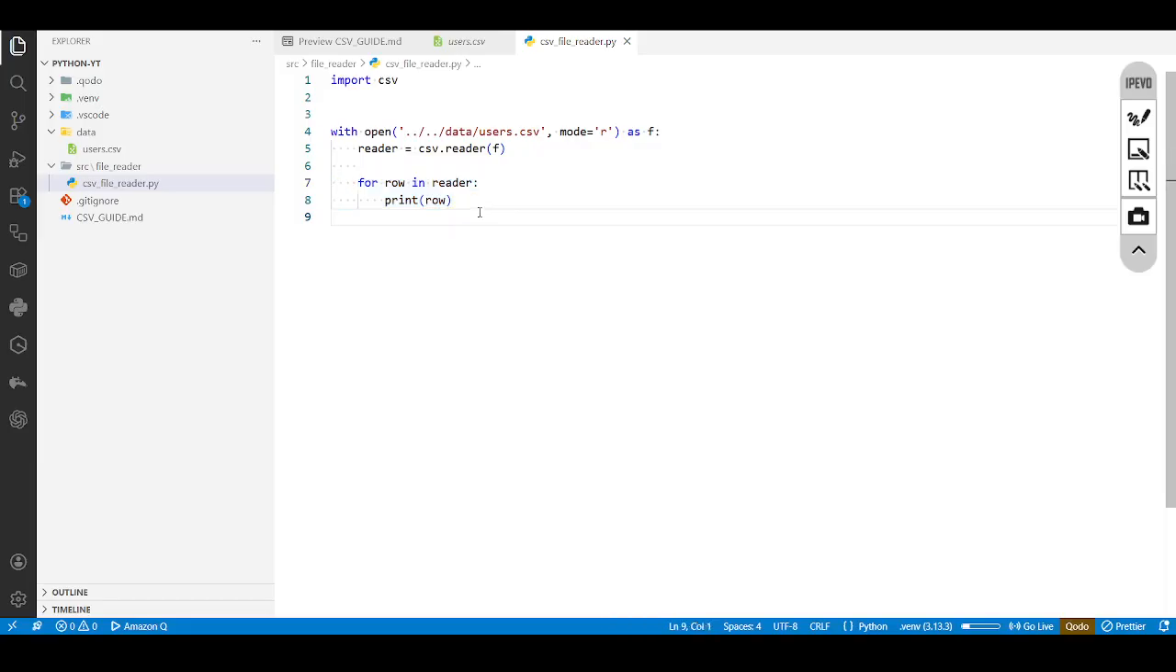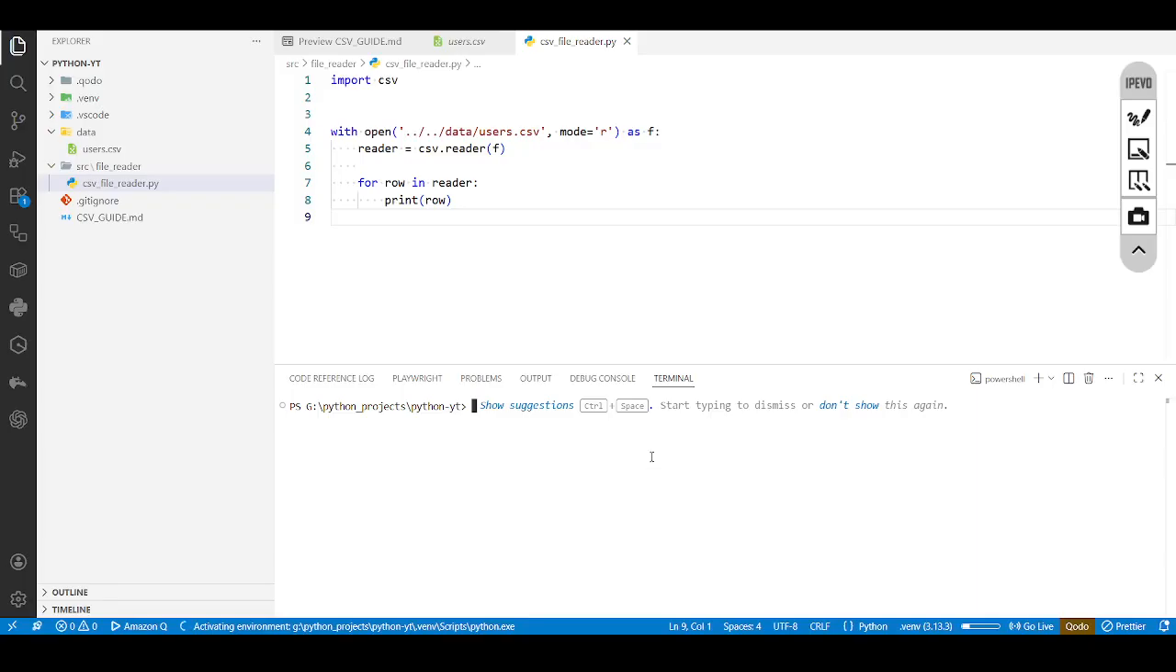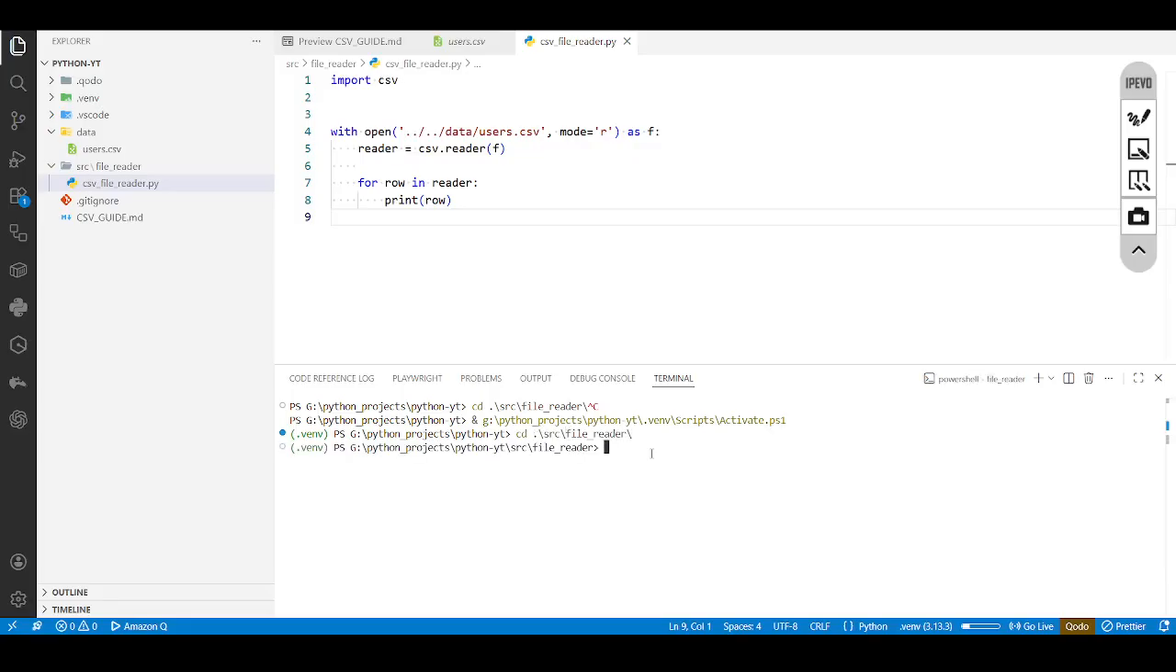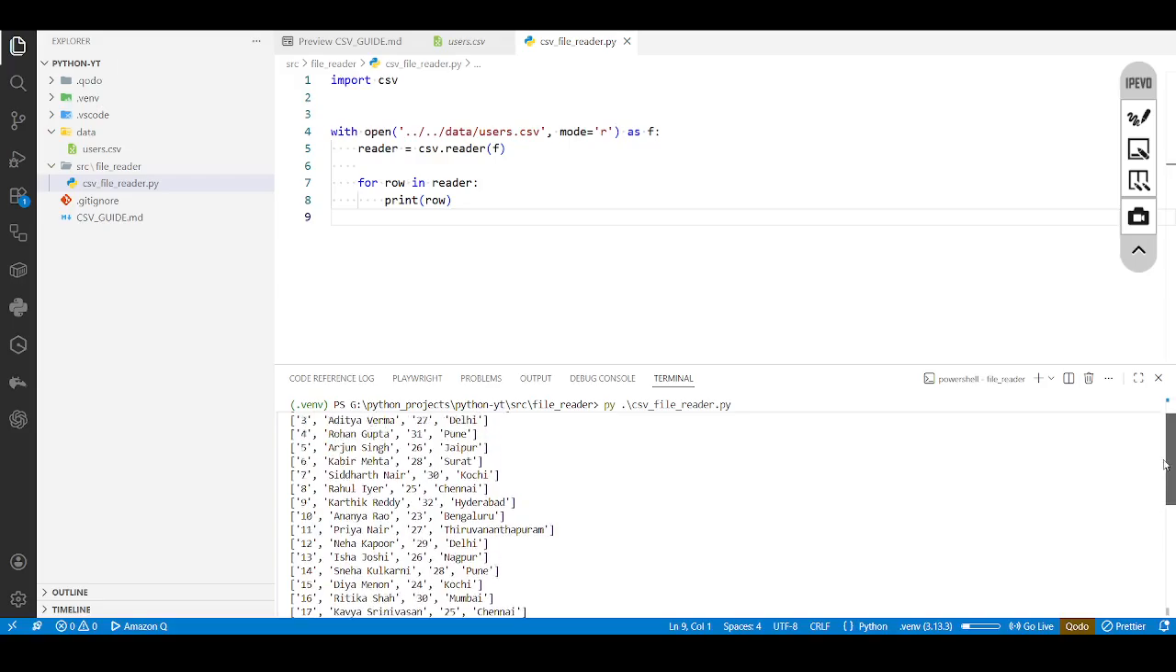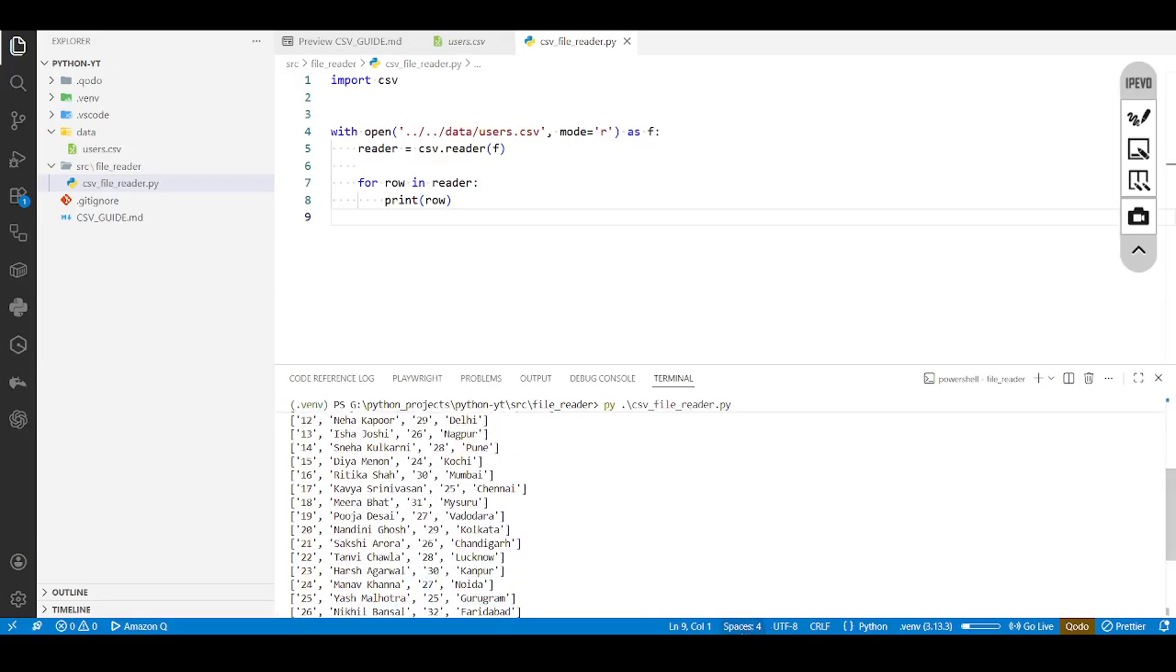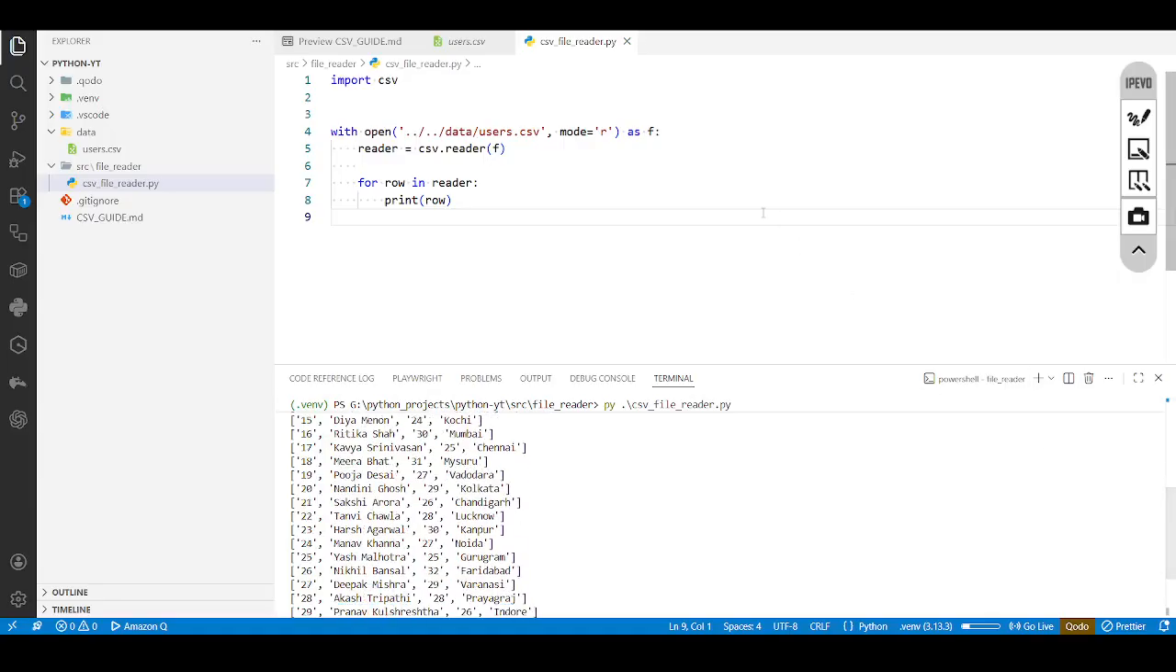Now let me run this code. If I go to the console and see src, I want to go to that location, so cd src, this is the location. Then I want to run my Python file. You can see as soon as I have run the code, it is printing all the rows from the CSV file.